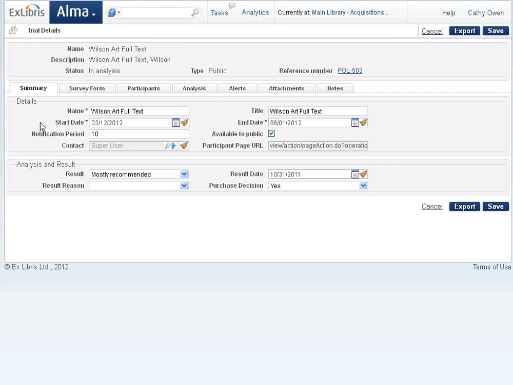As always, we will first see the Summary tab on our display of information when we access a detailed record in Alma. And we can see information about the package. We can see the URL that we will send to patrons that will take part in the trial. We will come back to this area of the summary form afterwards.